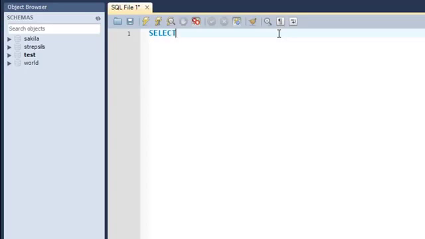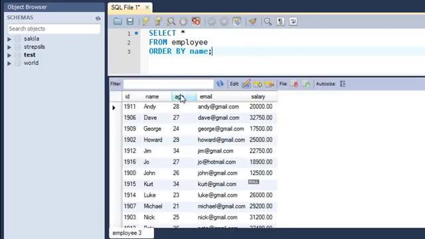So I'll type in select star and then from employee, and then on the next line I'll type in order by name, and I'll put in a semicolon at the end. And when I execute this query, I see that I get Andy at the top of the table, followed by Dave and George and Howard and Jim and Joe. So you must have noticed that if you would put all these names in a dictionary, then this is the order in which they would appear, right? So the names have been sorted alphabetically.